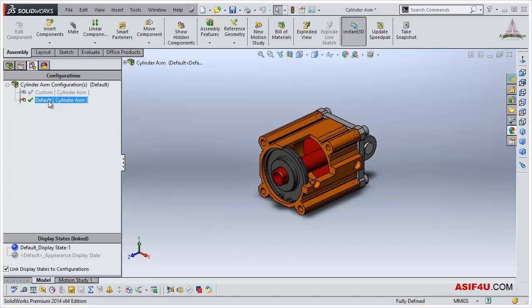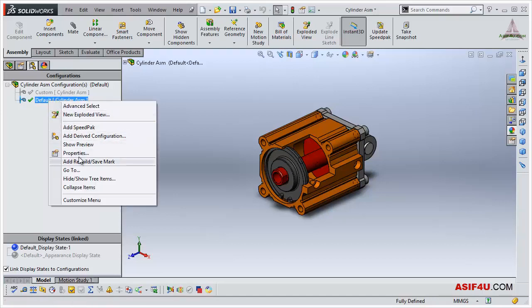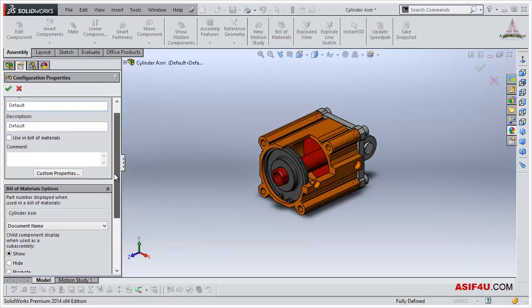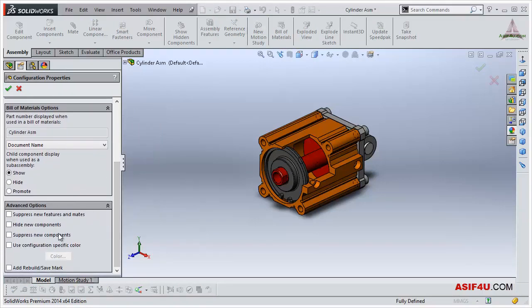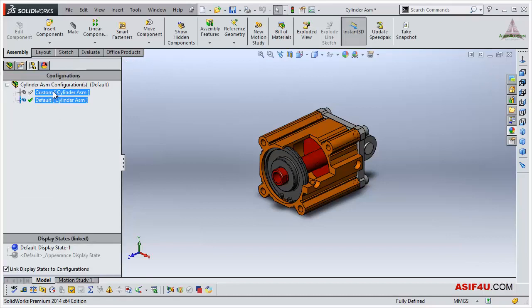Suppose I go to the properties of the default configuration. At the bottom, in the advanced options, you can see there are 5 options here. The first option is suppress new features and mates. If I check this option and press OK, and then go to the custom configuration, now if I make any new feature, it will be suppressed in the default configuration.